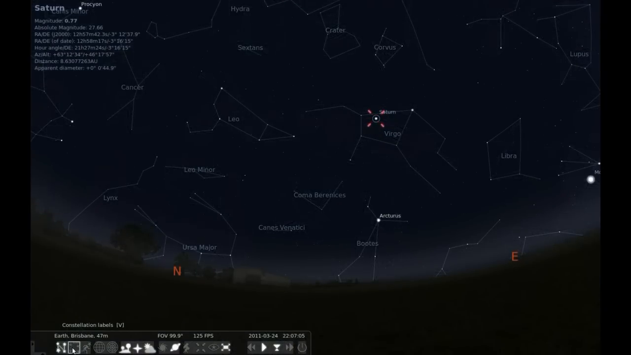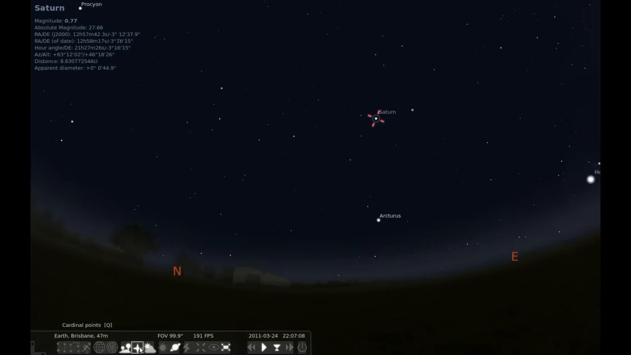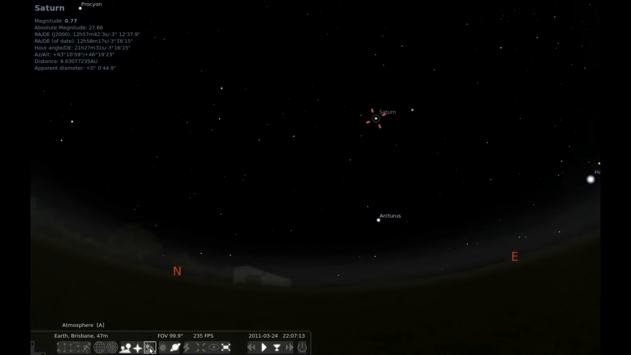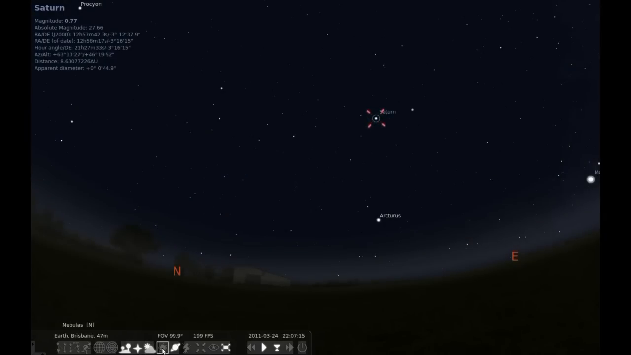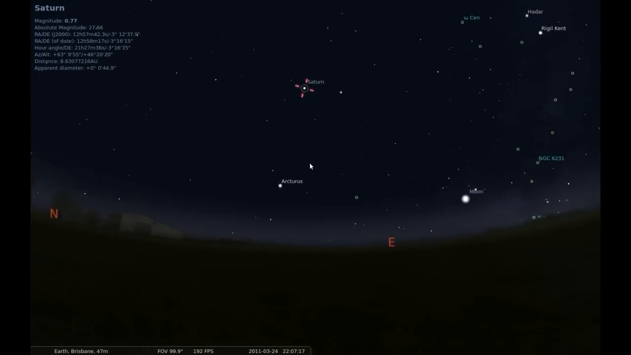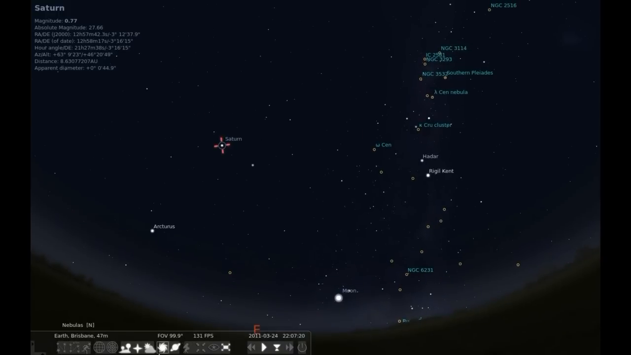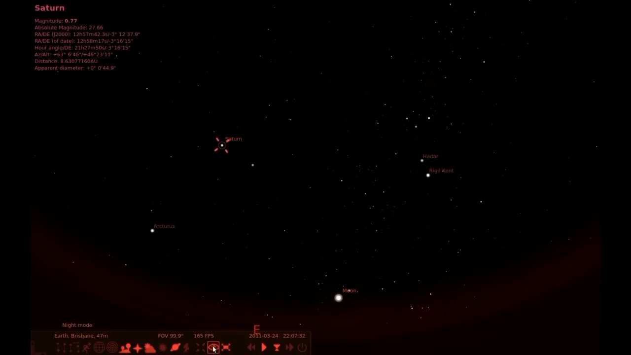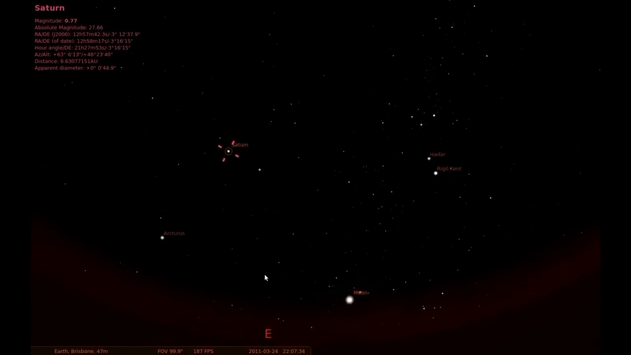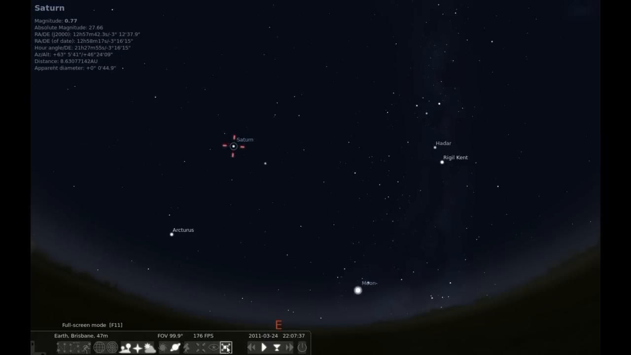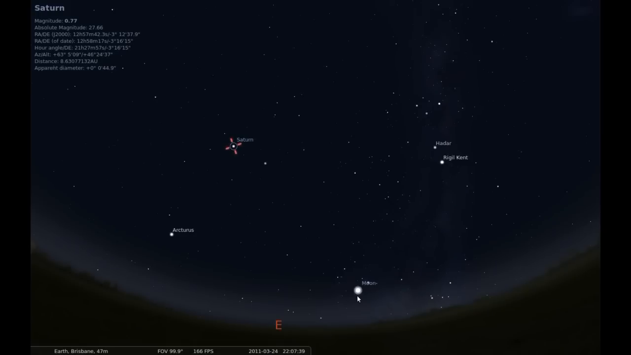And I'll turn all this stuff off. The ground, the cardinal points, north, south, east, west, atmosphere, nebulae. Oh, that adds quite a lot to the sky. Planet labels. Oh, equatorial and the other one. Night mode. Oh, that's interesting. Full screen, I'm in full screen now.